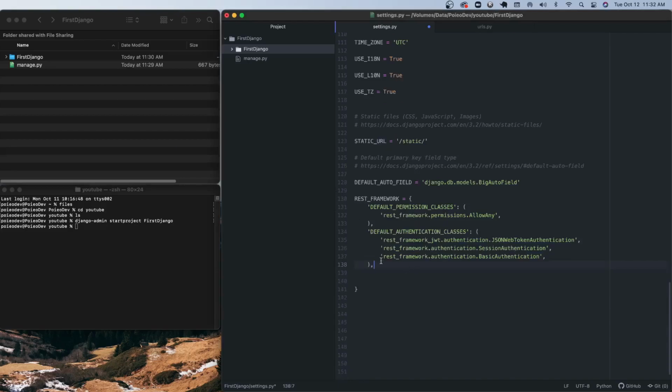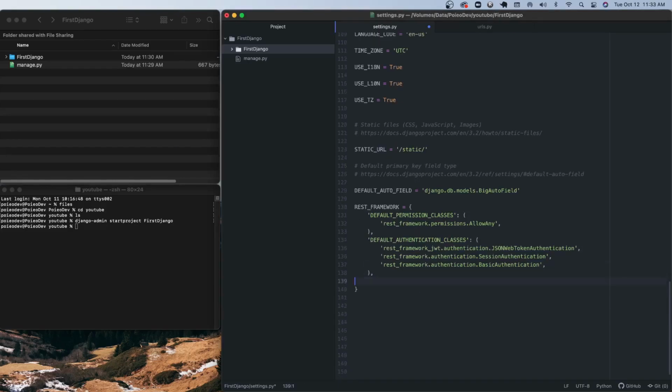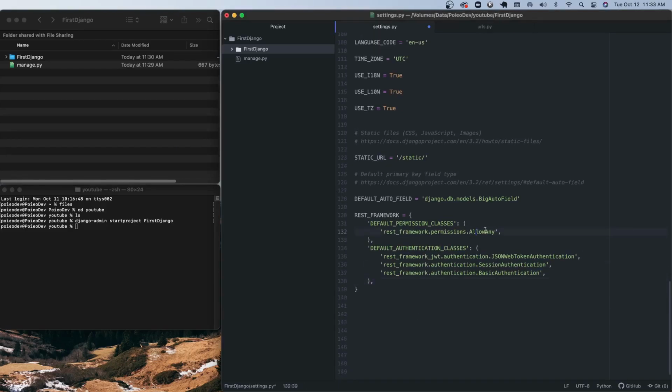But basically just some permissions. Are we allowing everybody to connect? Are classes permission based or whatnot? I typically say allow any, and then I create my own permission verification. And then we're going to use JSON Web Token authentication, session authentication. So we're going to use those.